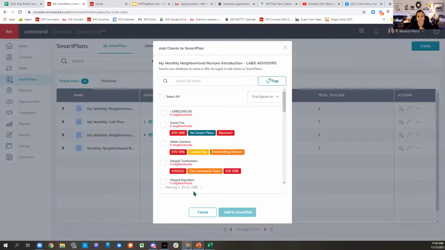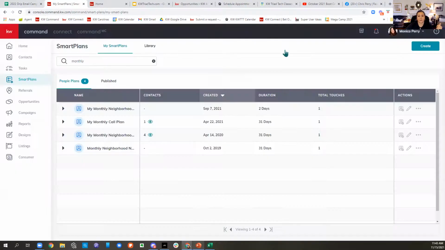So you can definitely do this, but you can see from this viewpoint, I can only see 1 through 20 of 1,289 contacts at one time, right? So while this might be good if you're just quickly adding somebody, that's fine. However, if you worked really diligently to get your 300 contacts in and get their home addresses in and make sure that they had a neighborhood established, and now you want to add all of those people to your smart plan because you finished it up, you can go back into your contacts.